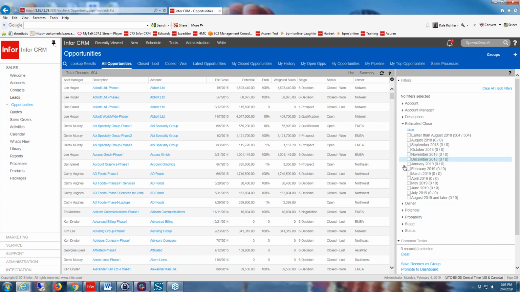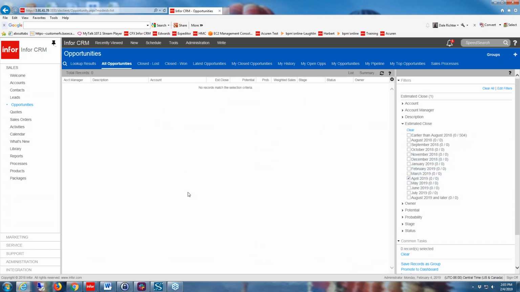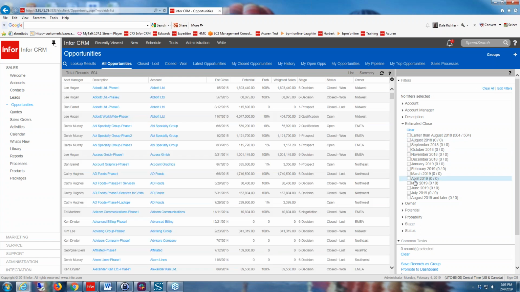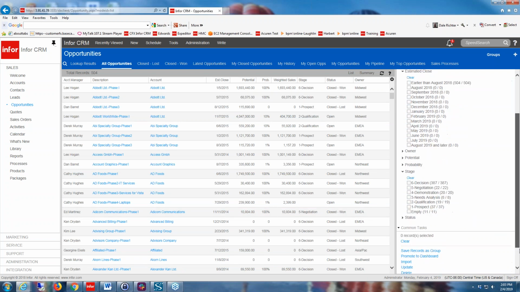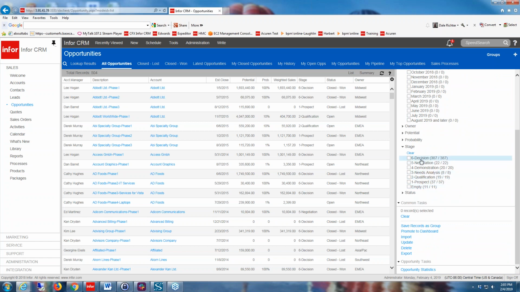So you could very easily go to like April of 2019 and see what opportunities you had closing in that month. That's a pretty quick, easy, simple way to look at what's closing just in that month using the existing filters in the database. We could also look at the stages here. I've got stages down below. So if you're using your stages, you could choose what opportunities are in what stage.